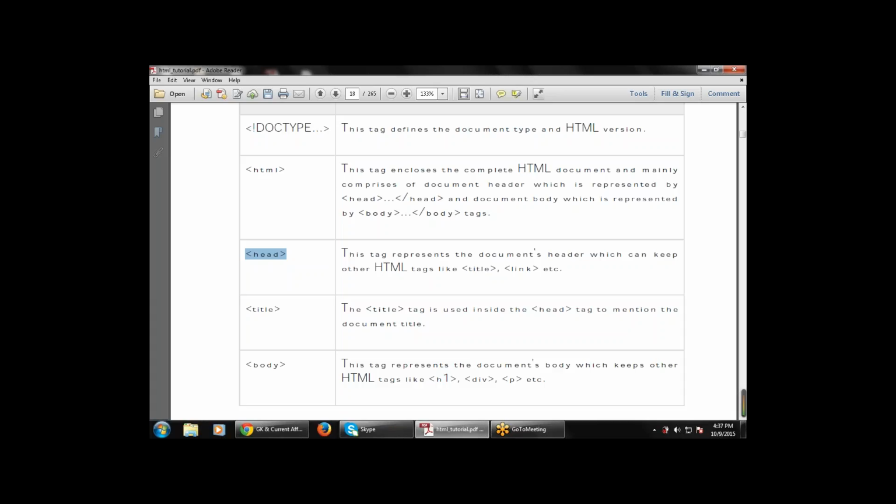The next is the title. The title tag is used inside the head tag. As I showed, title is not used as a separate tag, but is used under the head tag. This tag is used inside the head tag to mention the document title. So if I want to give the title of the web page, that is done with the help of the title tag.